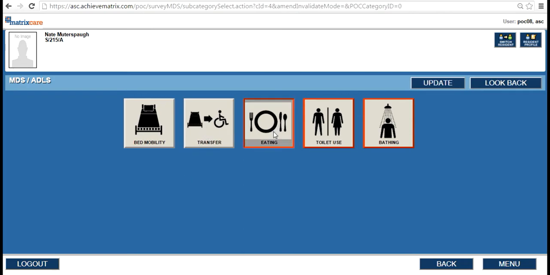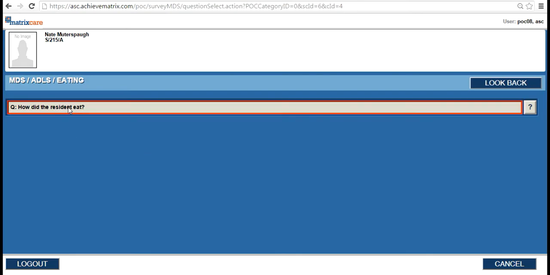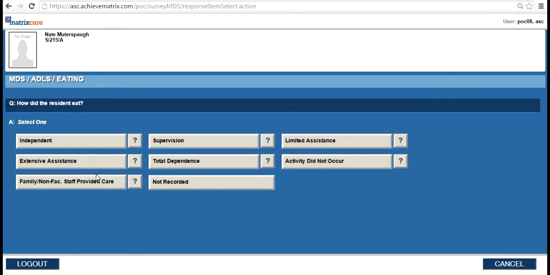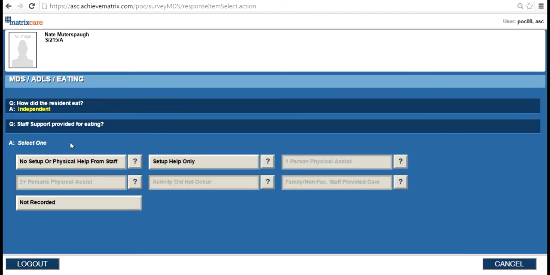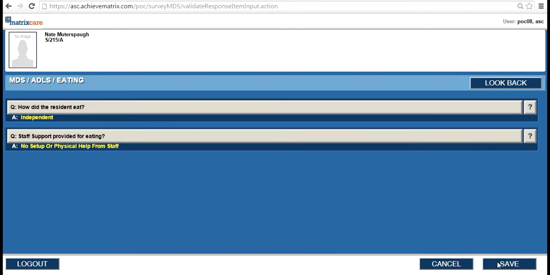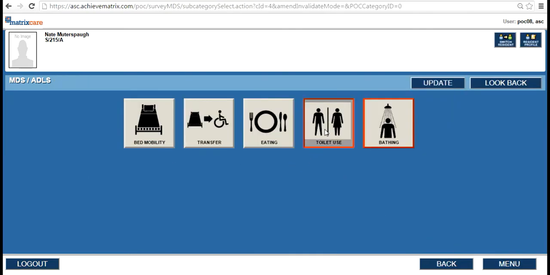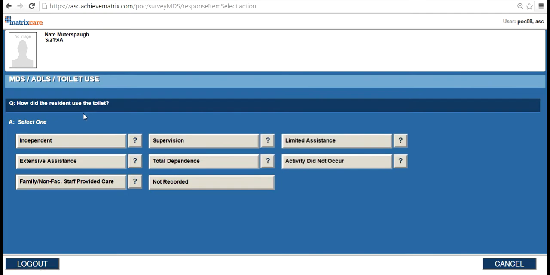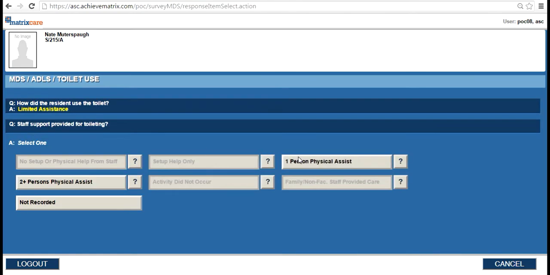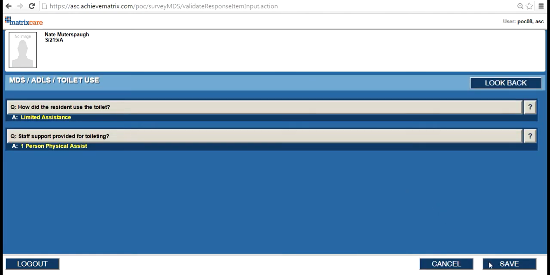Next in line is eating. Click on eating. How did the resident eat? Again, here are our options. I will say independent. Once I answered independent, what was the staff support provided for eating? So no setup or physical help from the staff. Save. Toilet use. How did the resident use the toilet? Same options. So say they were a limited assist. What was the staff support? 1 person physical. Save it.